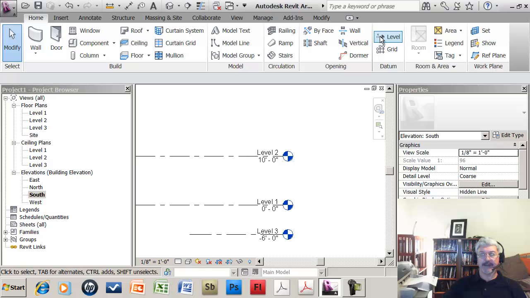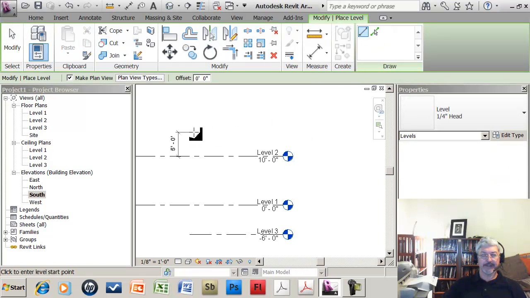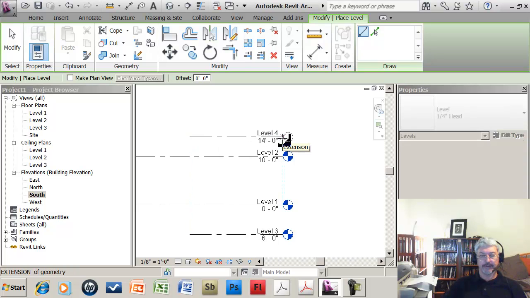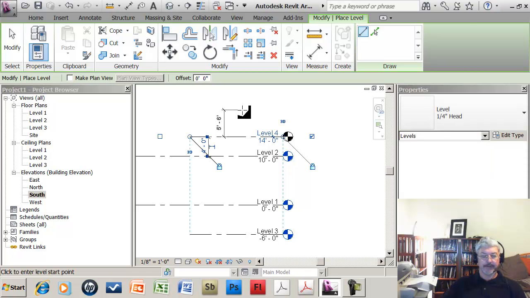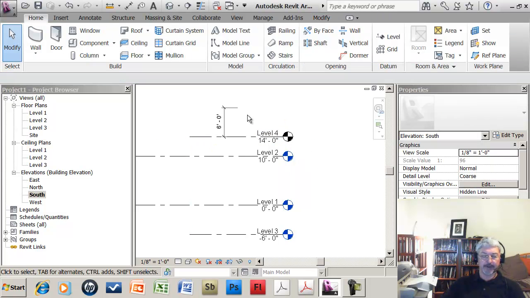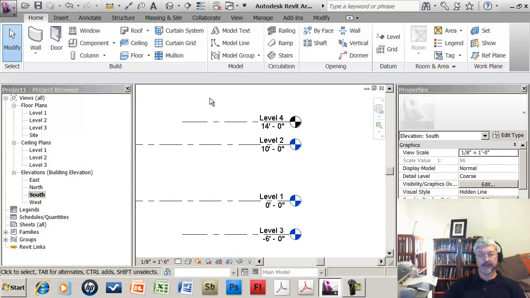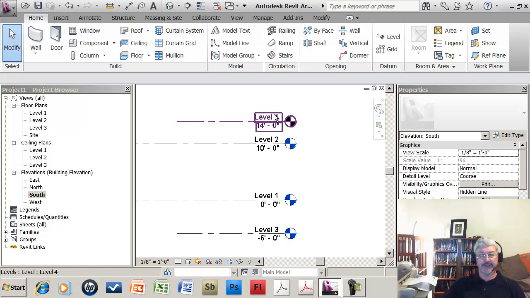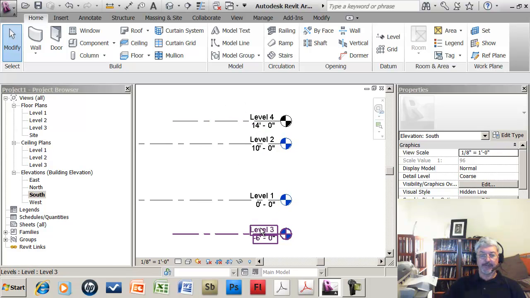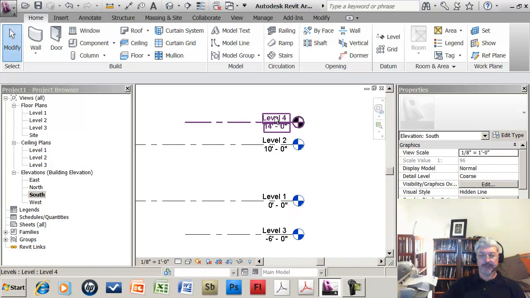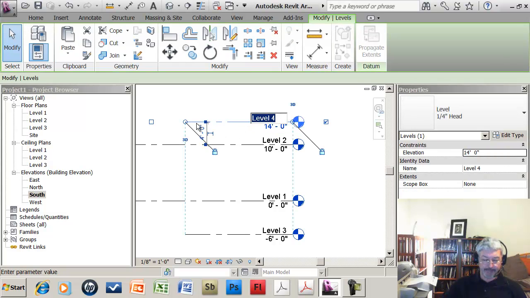If alternatively I had said something like this, where I checked that off, and I'm going to put a level up here, you'll see that it gives you a different icon. That means that this is something you want in the model to control objects in the model, but you're not going to have a floor plan for this. These are parametric, so you can give them a name that means something.